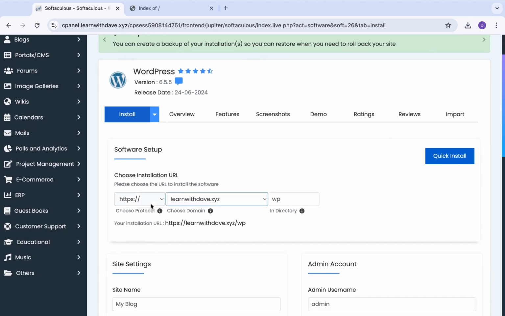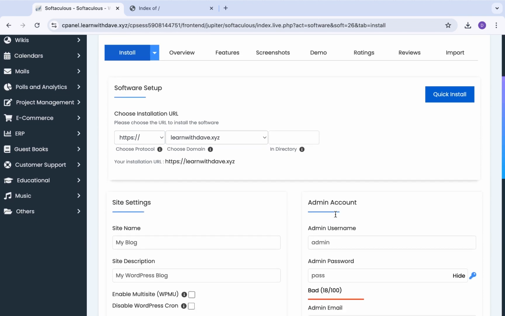Right here, make sure you are selecting the right protocol, HTTPS. It's on the domain that you want to install WordPress, which in my case is learnwithdave.xyz. But if you want to create a subdomain where you install WordPress, you can go ahead and do that. So you create that subdomain in your cPanel account and do the installation. Take off this directory right there, okay?